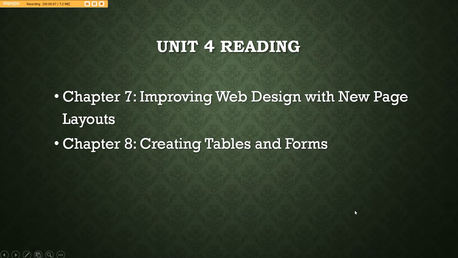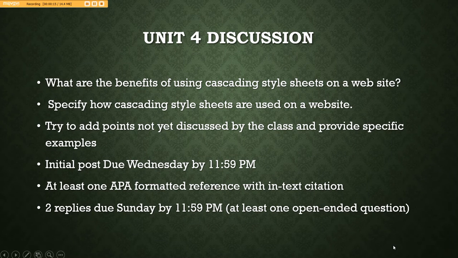The Unit 4 recording this week is Chapter 7, Improving Web Design with New Page Layouts, and Chapter 8, Creating Tables and Forms. What are the benefits of using cascading style sheets on a website? Specify how cascading style sheets are used on a website. Try to add points not yet discussed by the class and provide specific examples.